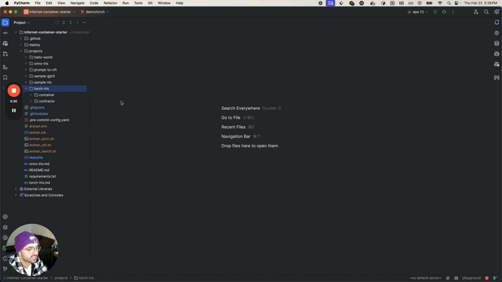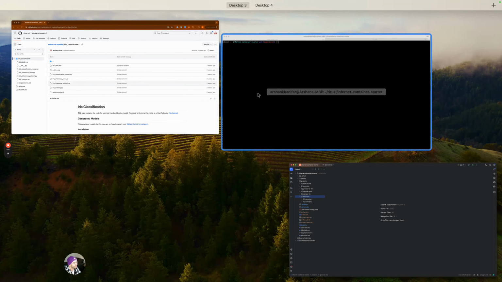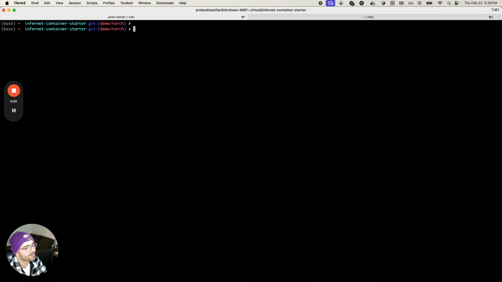The code for this example is going to exist on infernet-container-starter, so feel free to go there to get access to this code. The specific project under the projects directory here is Torch Iris, right? So Iris is the name of the model. Torch is just the framework that I'm using. So over here, let's first build the container. So make project=torch-iris build-container.